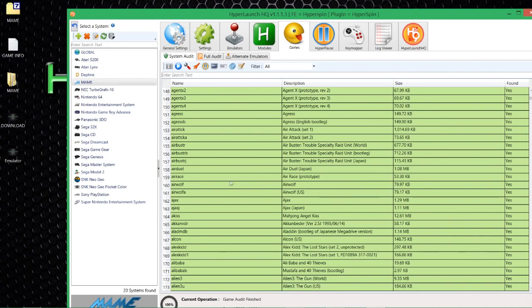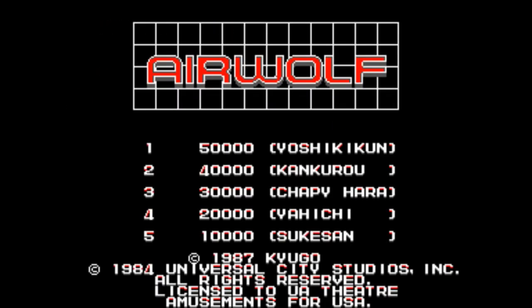We'll have a bit of Airwolf. From back in, we'll play the US version. I've got no idea what difference this makes, but let's have a go. Okay, and there we go. There's Airwolf set up.